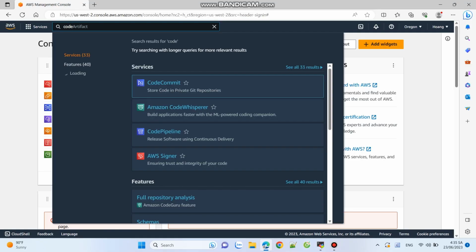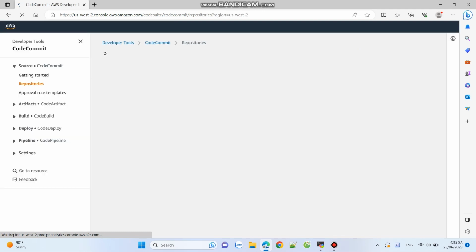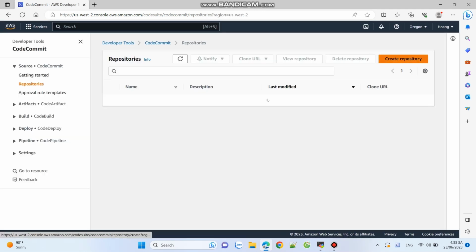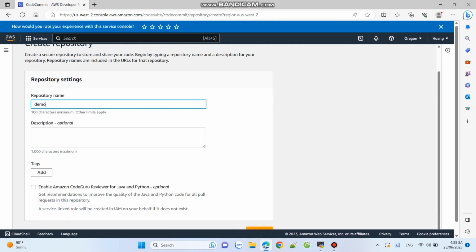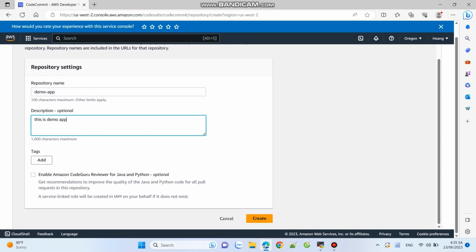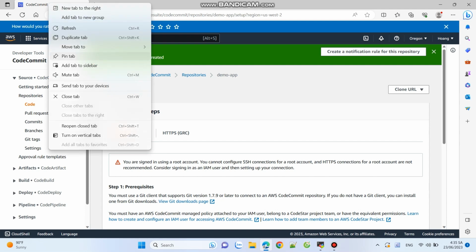Okay, let's start. Navigate to the AWS console and go to CodeCommit. I will create a repository. Let's create a repository with the repository name demo app, add a description, then click create. You can see I have a link to clone the repository.